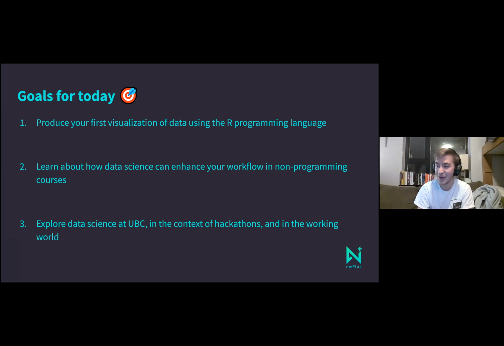And especially in the context of hackathons as well, nwPlus, if you didn't know, is a hackathon club. And so we want to sort of explore what data science can mean in a hackathon setting. And then finally in the working world, what that can transition into.